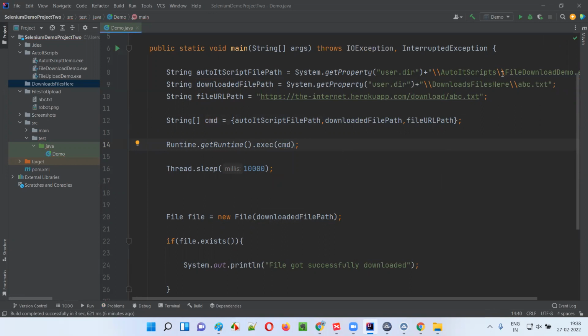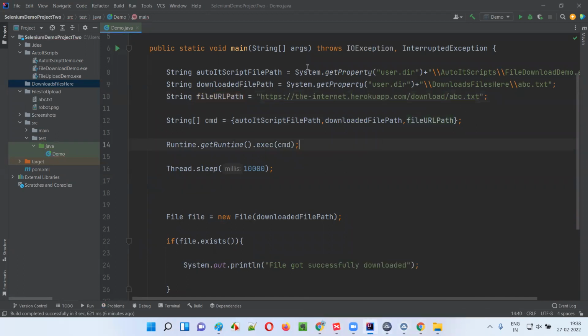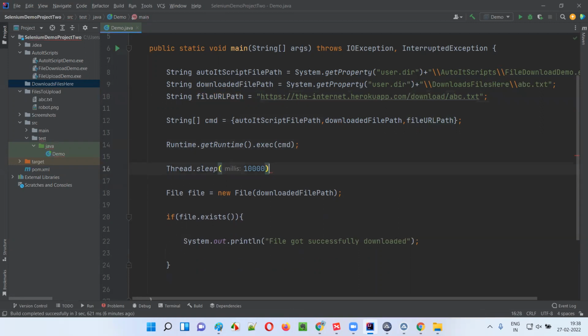And tomorrow, if I want to change this folder location where I want to download, or I want to change the file I want to download instead of abc.txt file, I want to download some other file, I can change from here in the code itself. I don't have to modify the AutoIt script. That's the reason I'm doing this process. Okay. So I think 5 seconds will be enough, guys. Earlier the mistake was the folder, so 5 seconds should work.